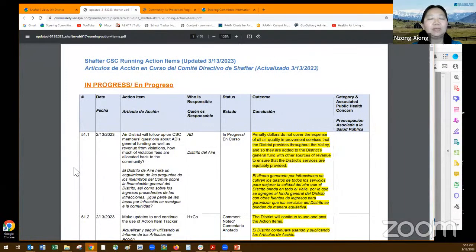Awesome. Okay, so from the last meeting, there are a couple items that I wanted to give everyone some updates on. The first one was a request for a follow-up on our general funding, and there were some questions about the revenue from violations and how much of the fees returned back to the community. The district wanted to share that the penalty dollars do not cover the expense of all air quality improvement services that the district provides throughout the valley. And so they are added to the district's general fund with other sources of revenue to ensure that the district's services are equitably provided.